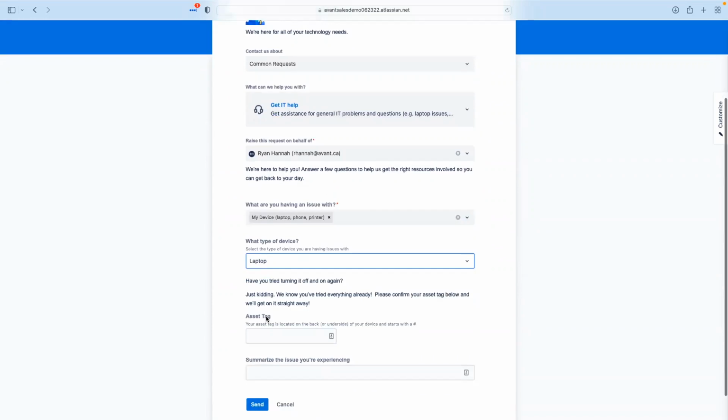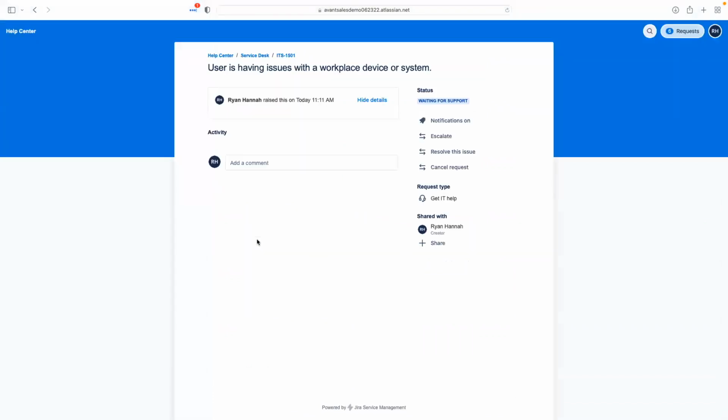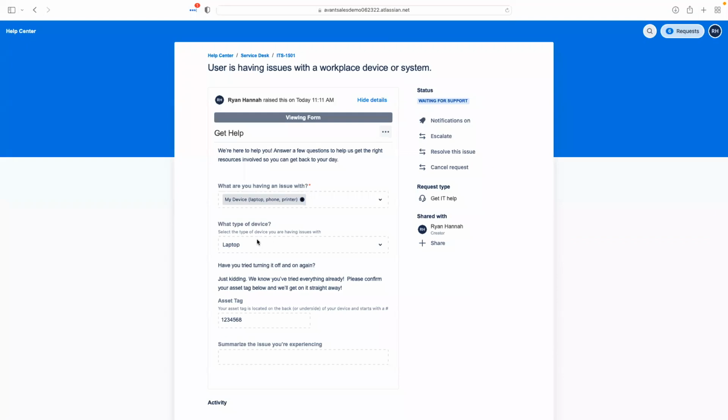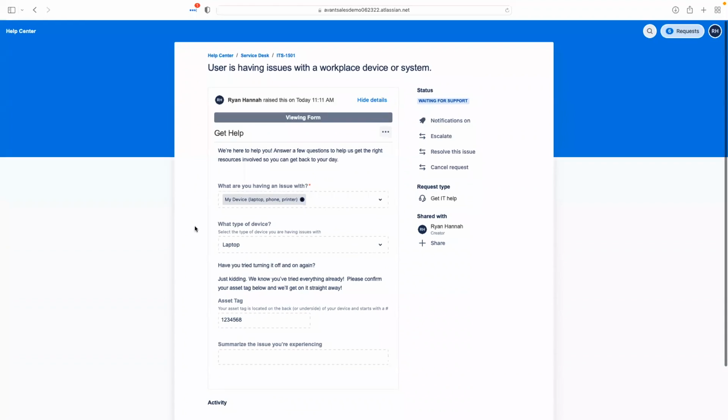So if we go ahead and put in this, I don't have an actual asset tag number, but we'll just put that in. Go ahead and submit that ticket. And this brings us to the working interface where your customer is now going to be able to interact with their agent. As we can see on the right-hand side here, it's going to explain what the overall status is for the support ticket.